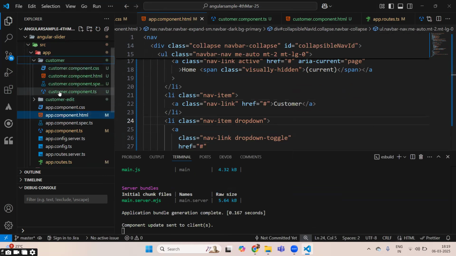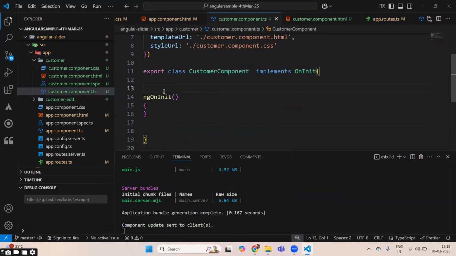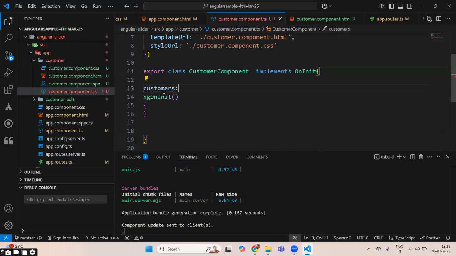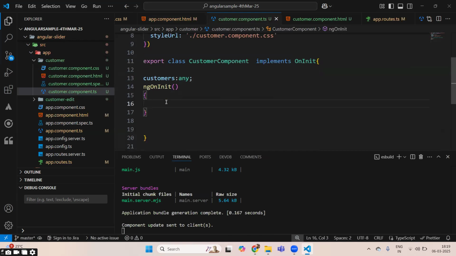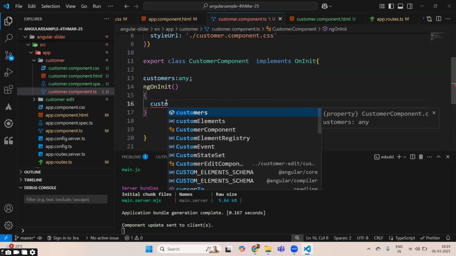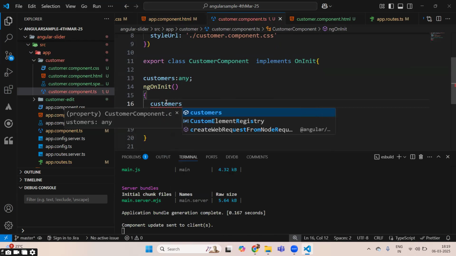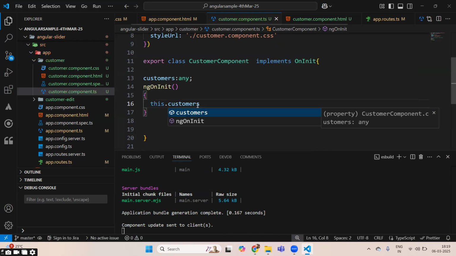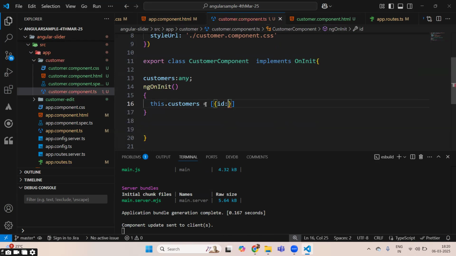So for displaying the list, we need one object here. So let's create an object of customer. For that, first declare a variable here named customers, and in ngOnInit we will initialize that object. We will assign values to that object. These are customers. Take three parameters here: ID, name, and city.